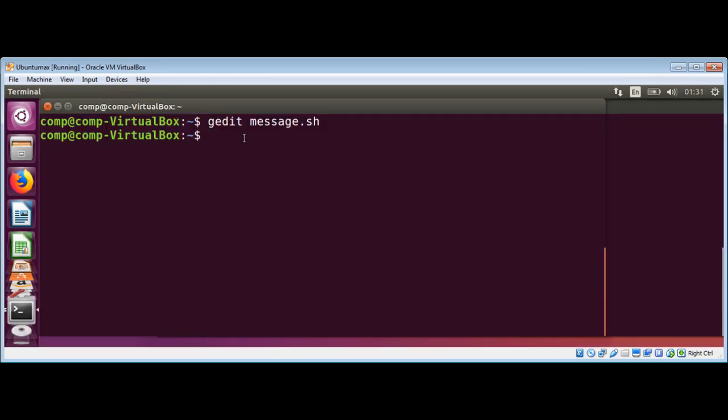And over here we need to give execute permission to this script. We can use chmod +x and the name of the script as .sh, and just hit enter, and now we need to execute it.